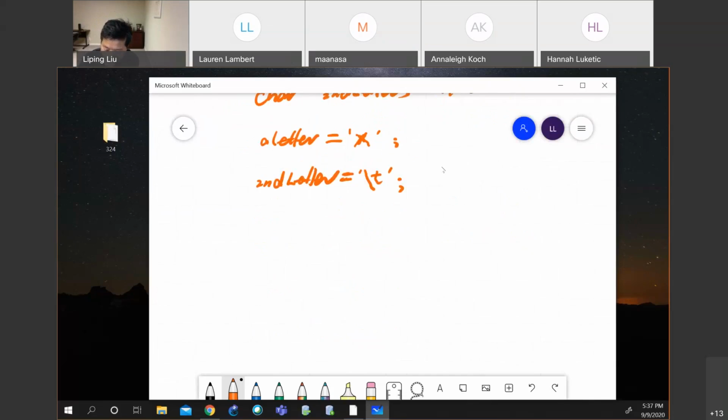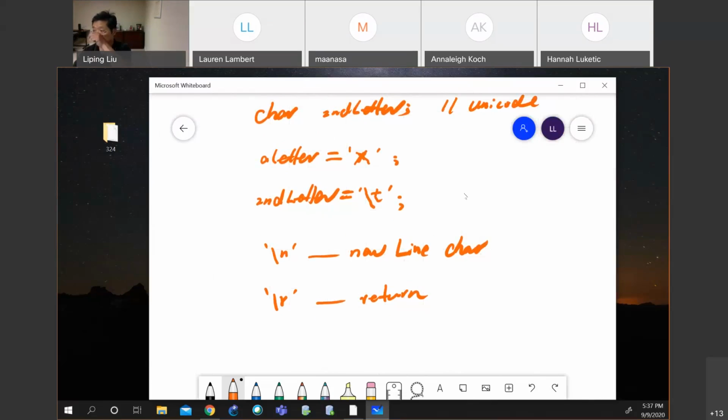So for example, backslash n represents a new line character, and backslash r means return character. Okay, so use the backslash and then another character to indicate the special characters. All right, so let's go over that.